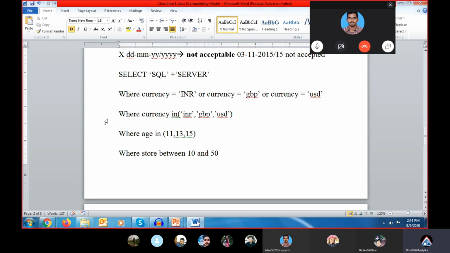I have not written the complete SQL query, just to give you an example of how you can combine multiple conditions in the WHERE clause. Now please see, suppose I am looking for records which have a currency as either INR, that is Indian rupees, or GBP, that is Great British Pound, or USD, that is United States dollar. Suppose I want the records with these currencies only. One way is by using the equal operator, and every condition is combined with OR. It means where currency is INR, or currency is GBP, or currency is USD.